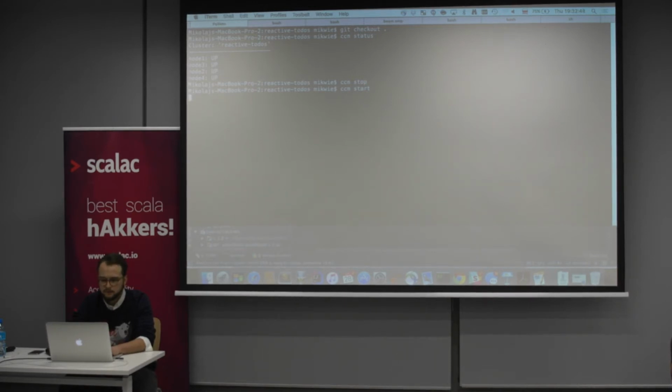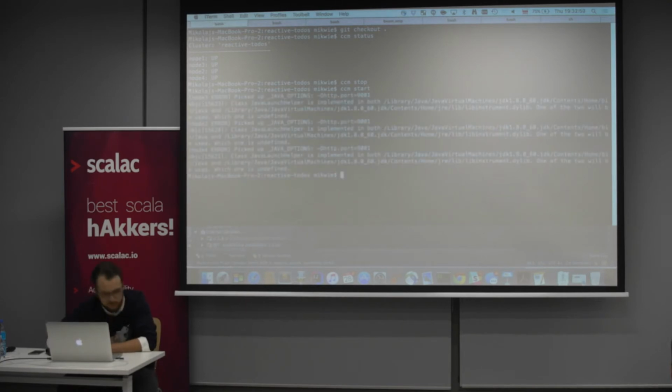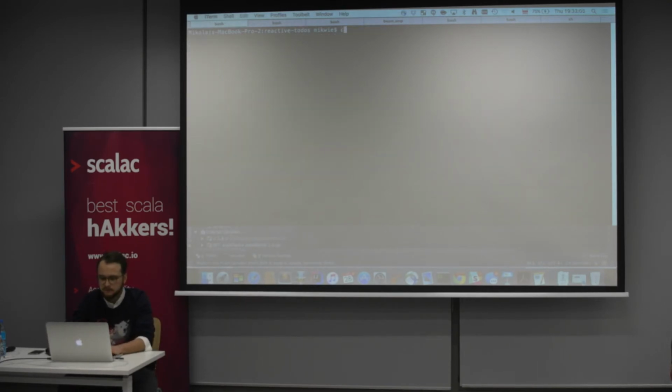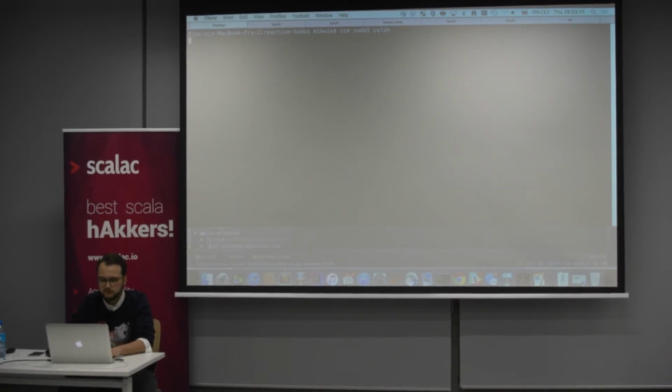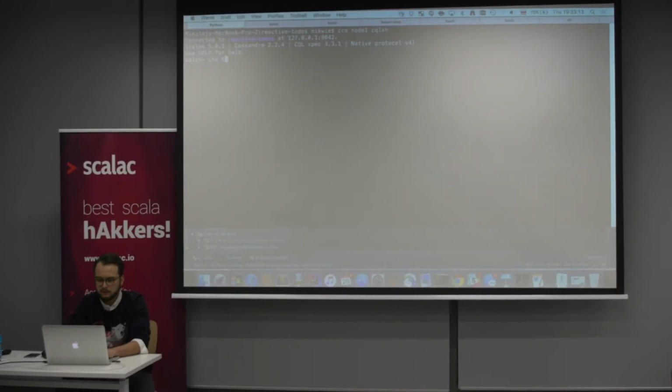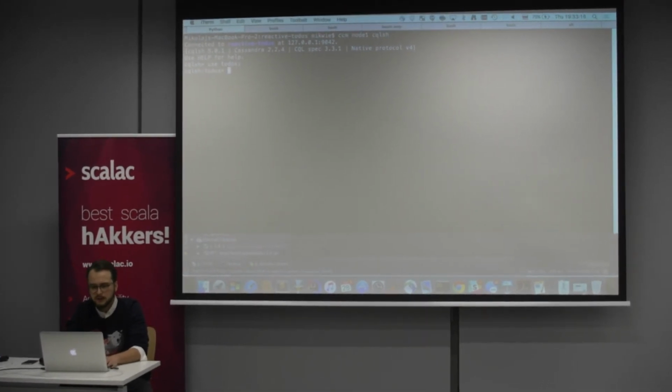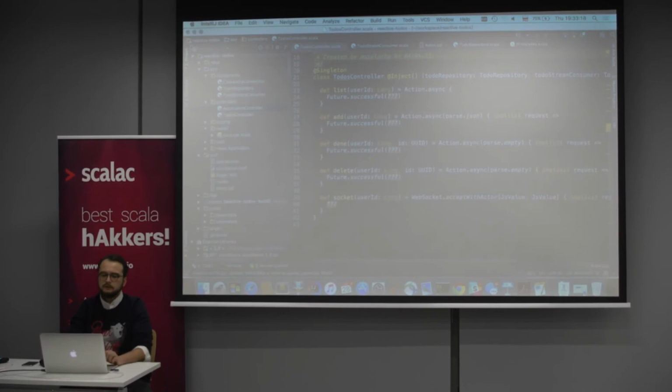And now for the cluster. It's going to probably print out some errors, which I don't even understand, but the cluster will be up, hopefully. Yeah, don't look at that. And we can try to connect to the first node using cqlsh, if I'm not mistaken, and we're here, and we can switch to to-dos. That we will need for later.